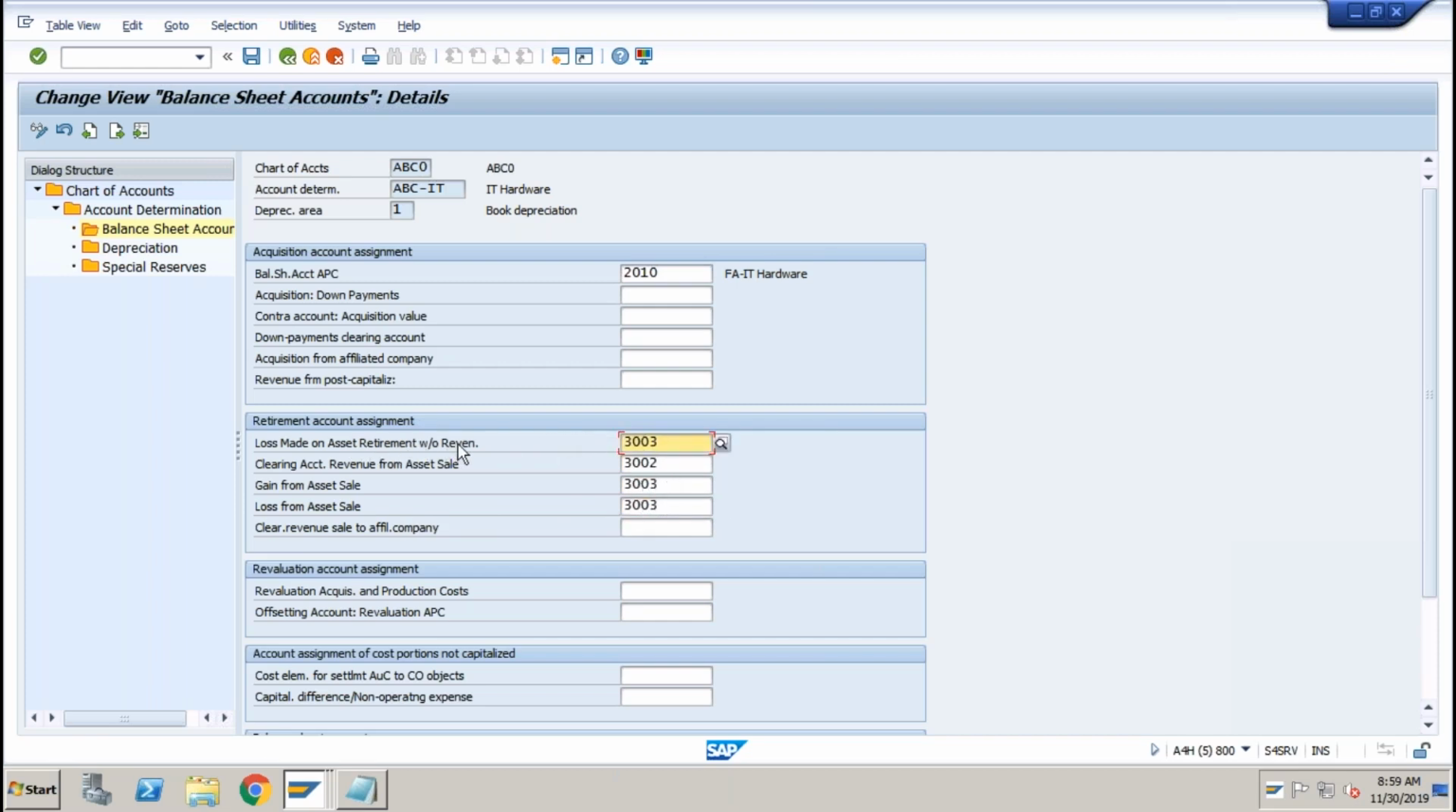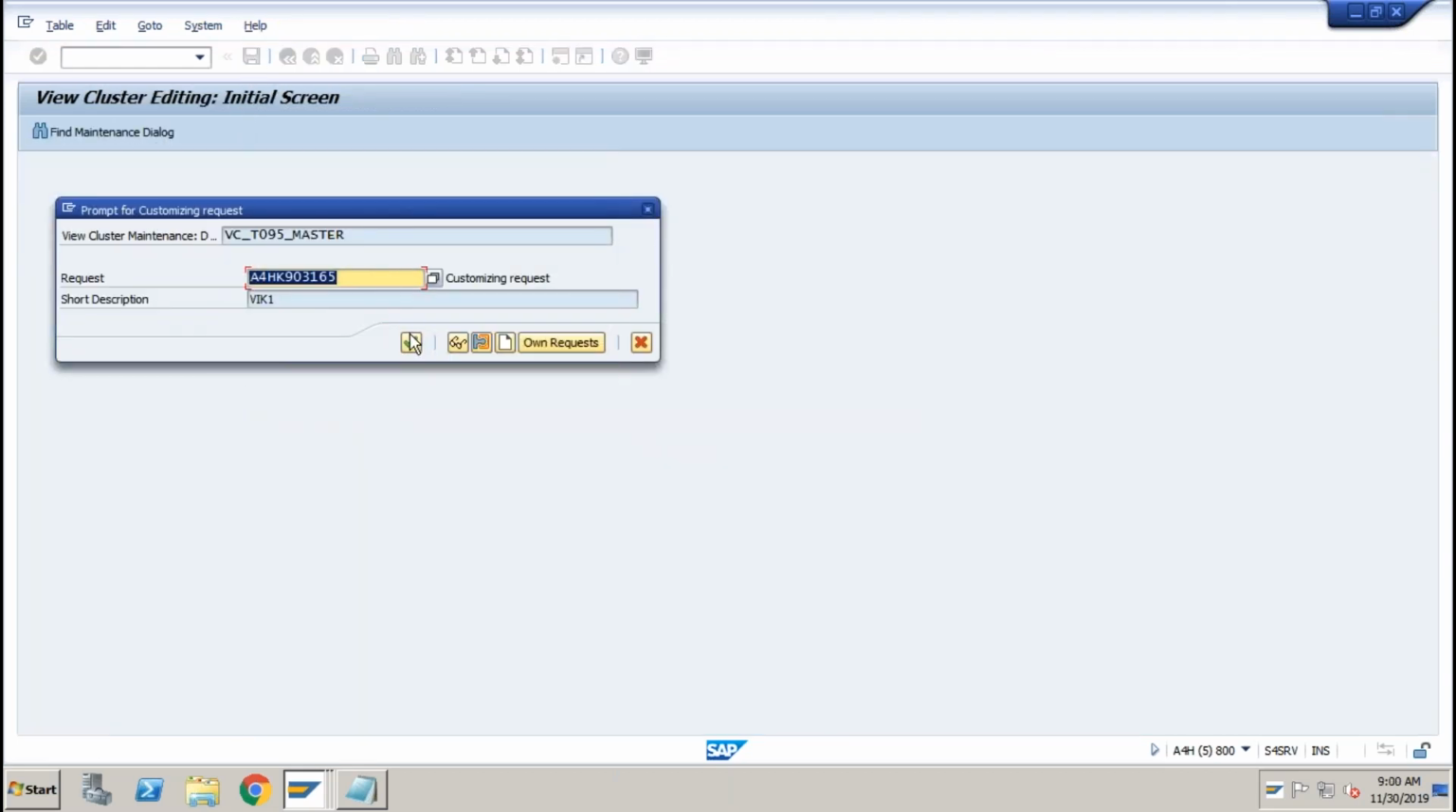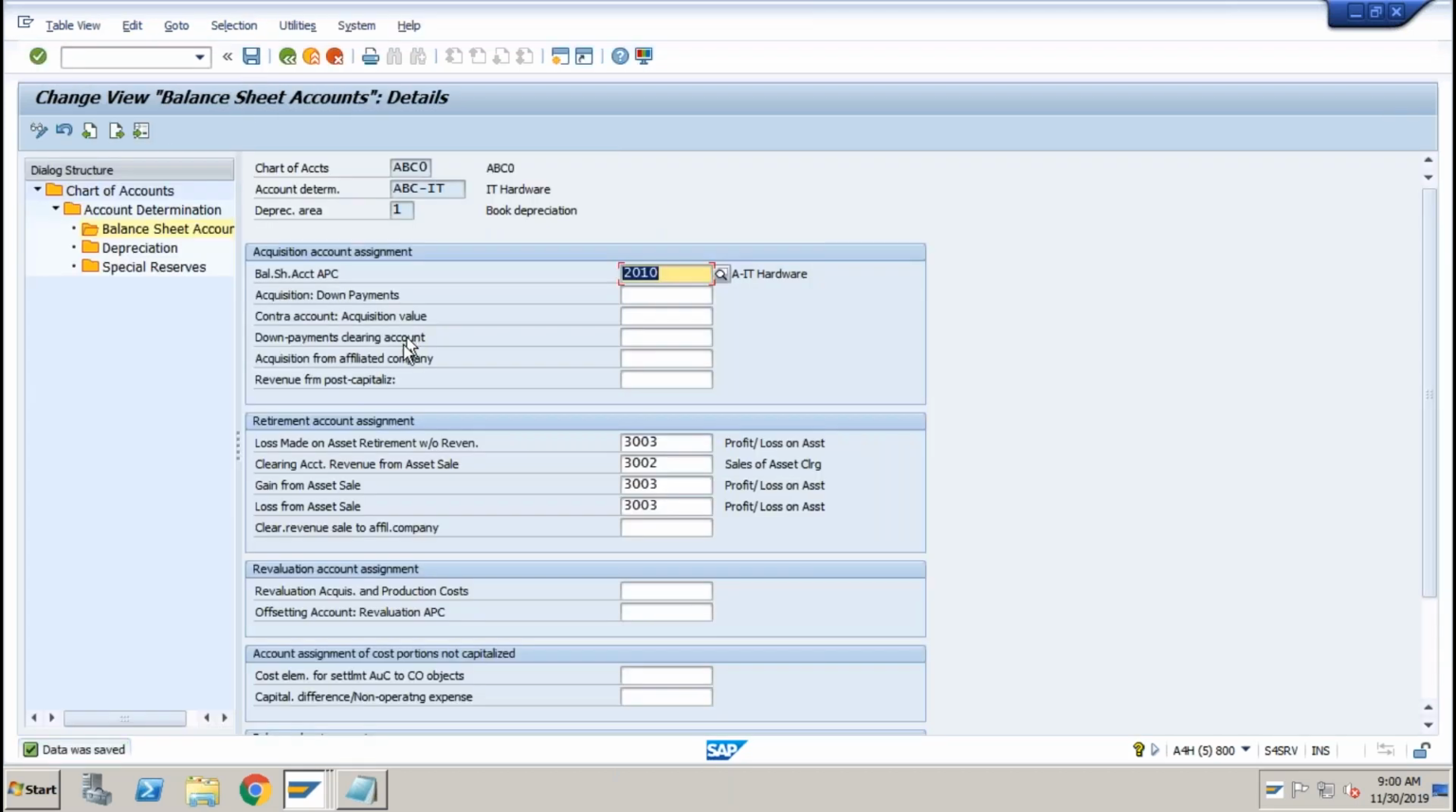This is applicable in case of scrapping, when you are not getting any revenue, and this is a loss when you are getting revenue. Okay, these 4 accounts we need to specify, we don't need to specify this. Just click on save. Right, now you try to do the retirement. System will automatically pick all the GL accounts from here. Okay, how are you going to retire?